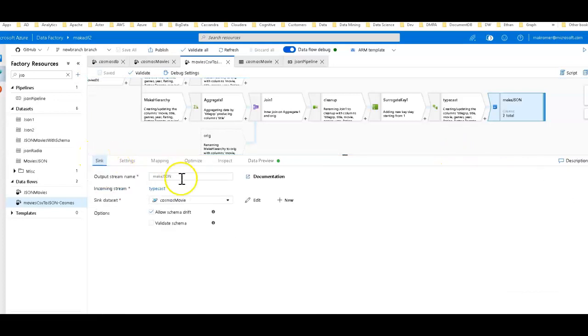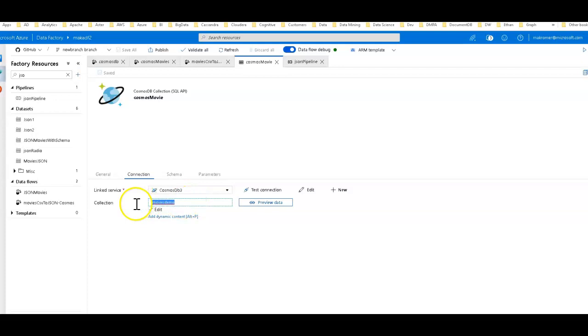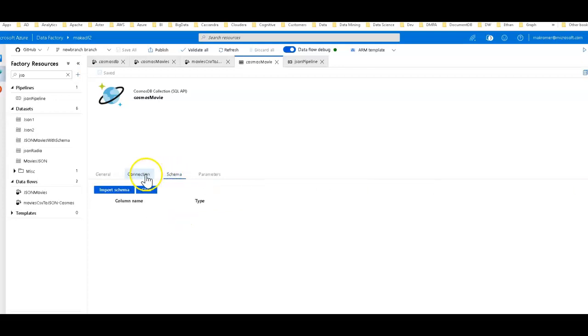So we use a sink dataset for CosmosDB. Let's go in and edit that. Now, I'm going to click edit. I'm going to type in the name of my collection because this collection is going to be brand new. This does not already exist. So you saw there's no schema associated with it, and so I'm going to generate this new on the fly based on this data flow.